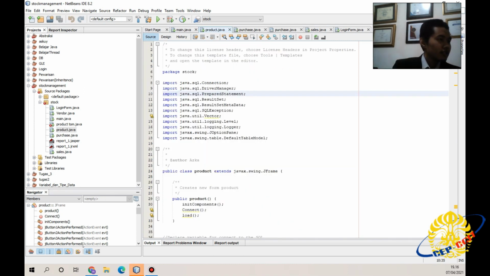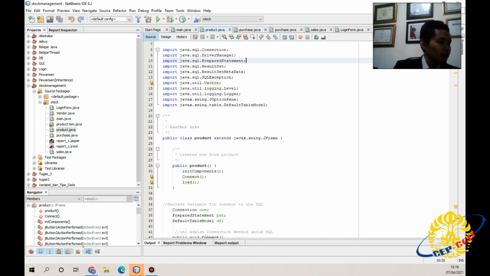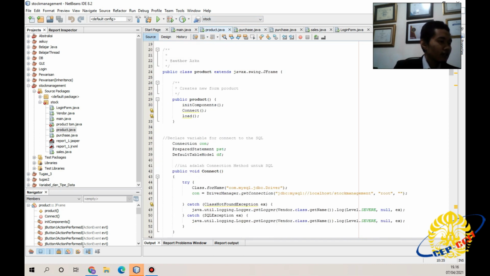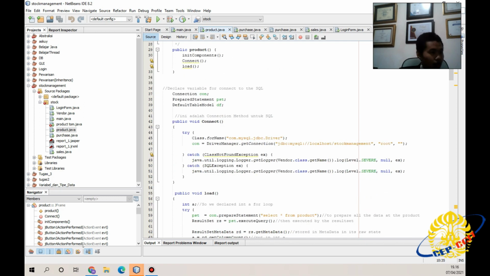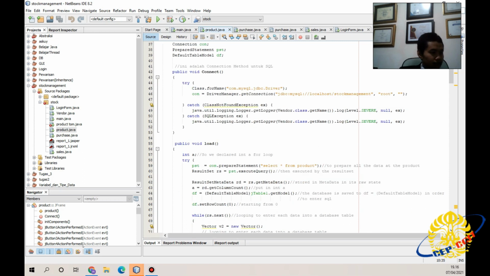Okay, this is the product menu. First, we declare variables to connect to the SQL: connection con, prepared statement pst, default table model df. And then this is the method to connect to the SQL.